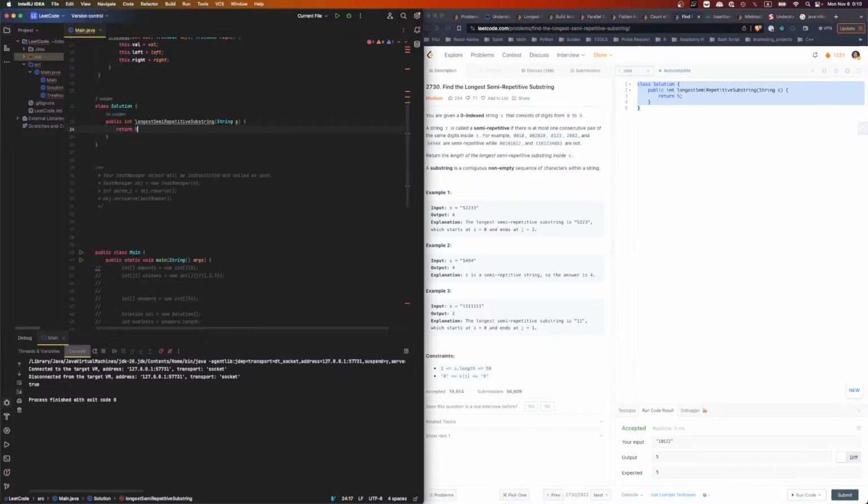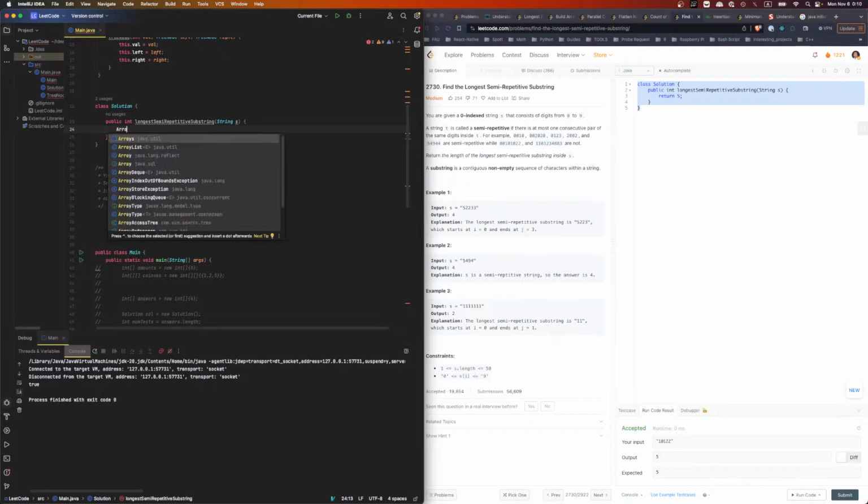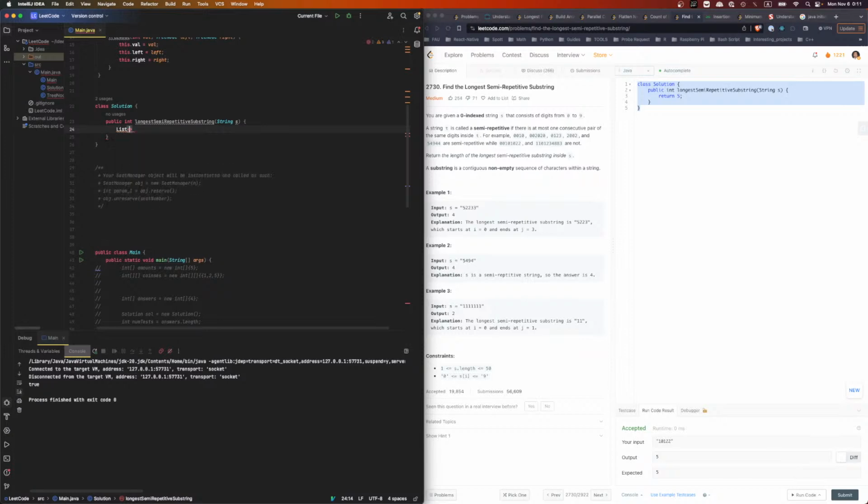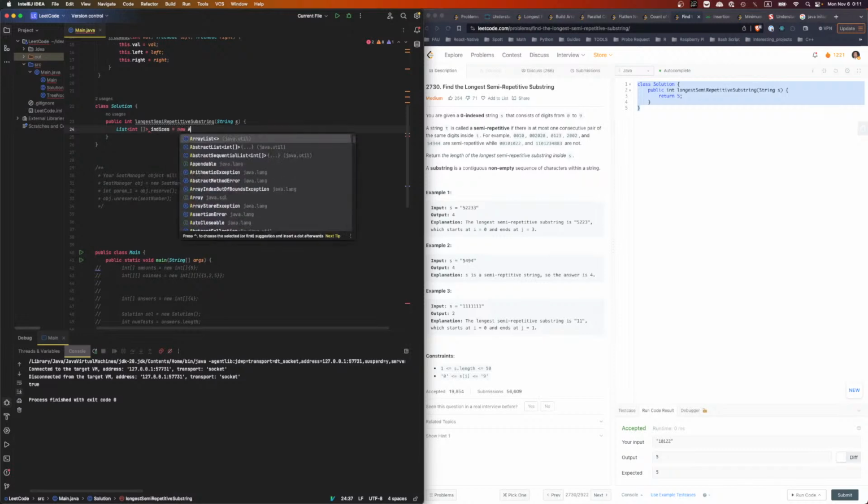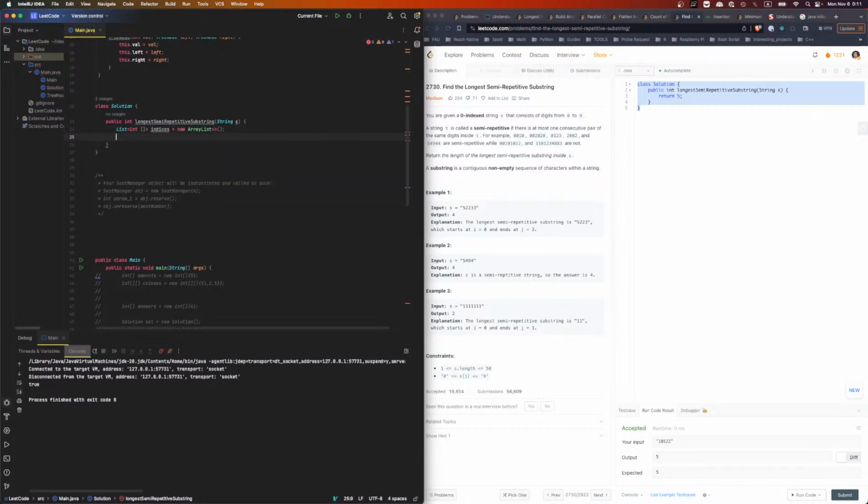All right, so what you're going to do is we need an array list. I would call it list of int. What do we call this? Indices, new ArrayList. And then indices.add. We always add new int, 0, 0 at the front.